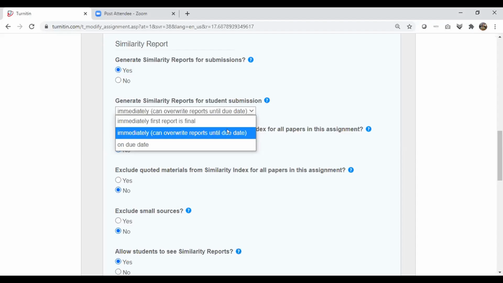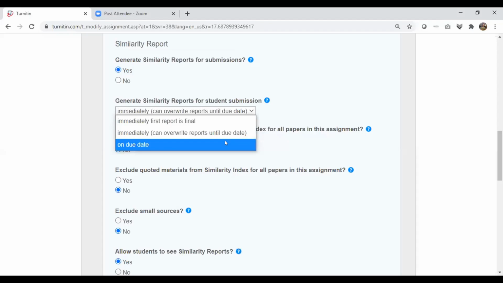But just to let you know, when Turnitin designed this system, what they actually wanted to do is to allow the lecturer to really groom the student, to let the student submit multiple times, because they want the student to do better. Okay, and then the third option, the third one, on due date.